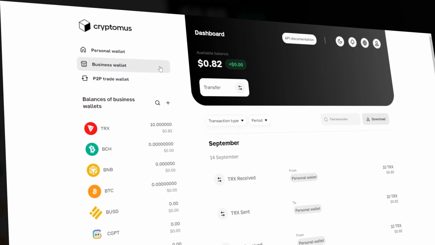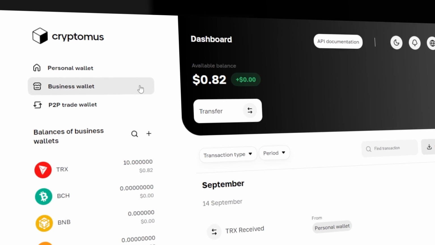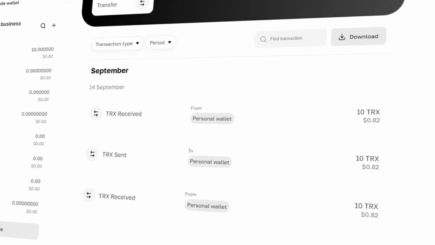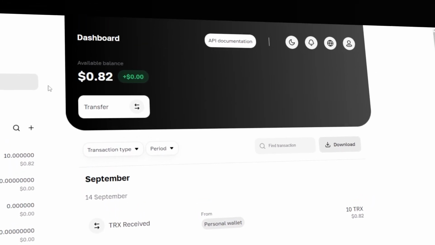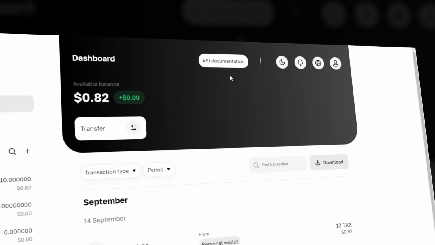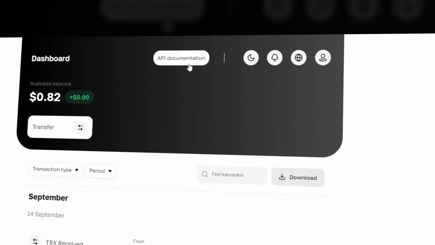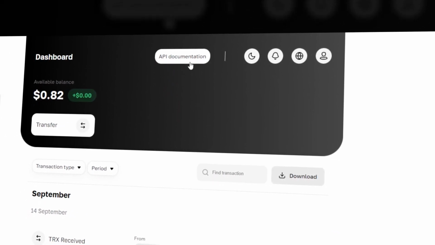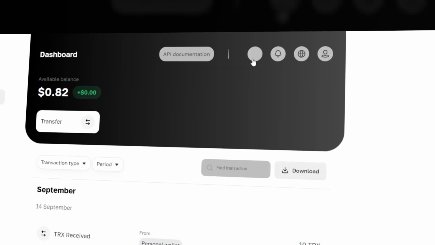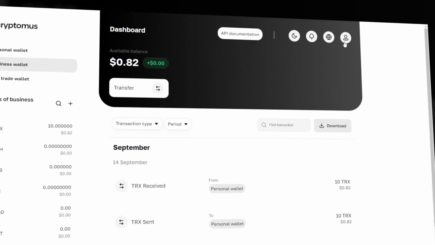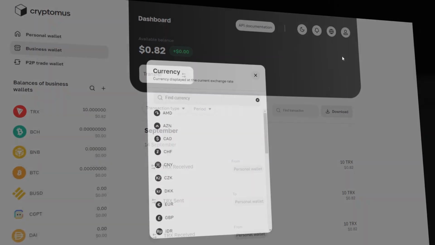On the business wallet page, you will see your available balance and the history of your transactions. To get started, we strongly recommend familiarizing yourself with the API documentation, which can be found in the top right corner of your account. On the main page of the business wallet, you can choose a theme, dark or light, language, and view notifications. Now you can also select the currency in which your balance will be displayed.